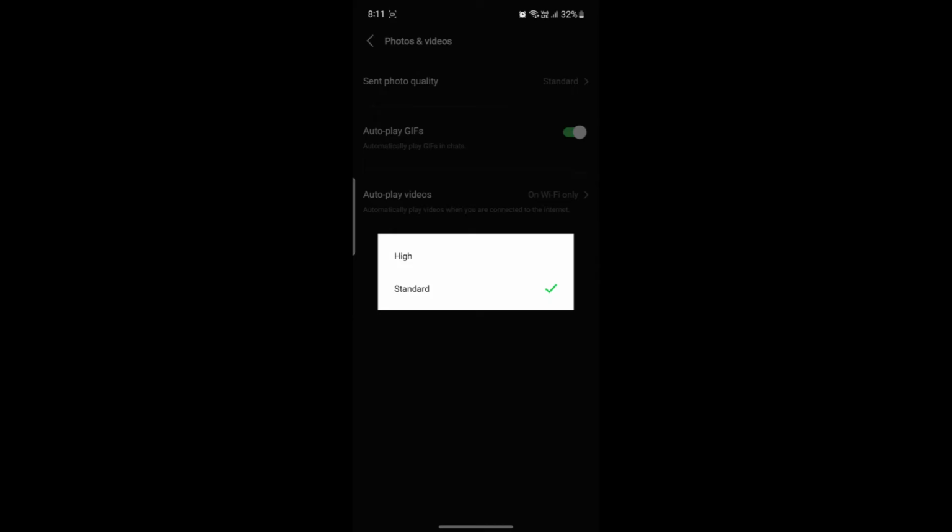So if you keep it on high, it will take a lot more data, and your money will be spent. But it will come in the highest quality. You must take care of that and go ahead and select high. So you can change it anytime.